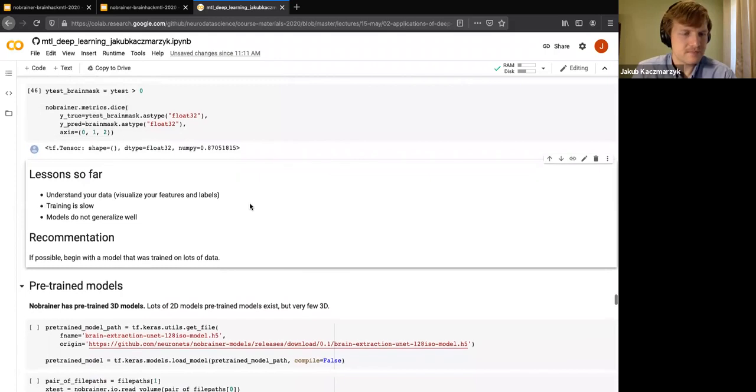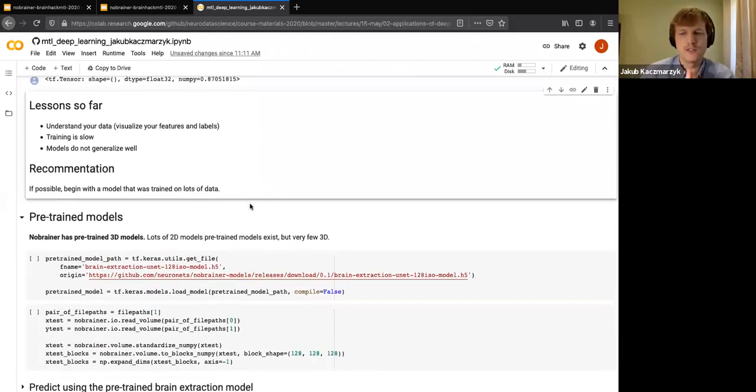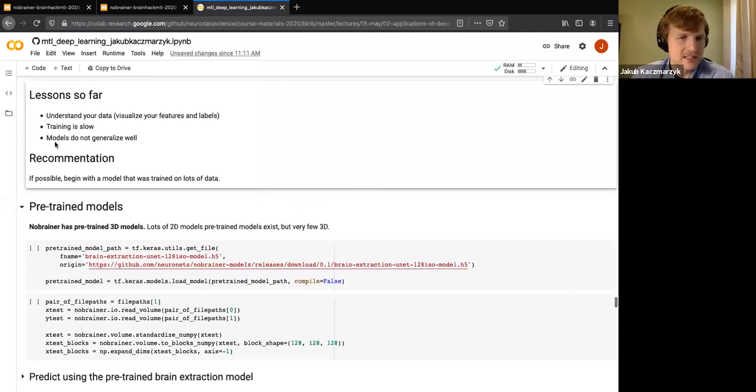All right, excellent. So what have we learned so far? We've learned how to understand your data, how to visualize your features and your labels. We also learned that training is slow. In addition, we learned that training can be riddled with errors. This is common in software development and in scientific computing in general. It's always an iterative process where you run into errors, you figure it out, and then you move on. So please don't get discouraged by that, because it happens to everyone. Also, the models do not generalize well.